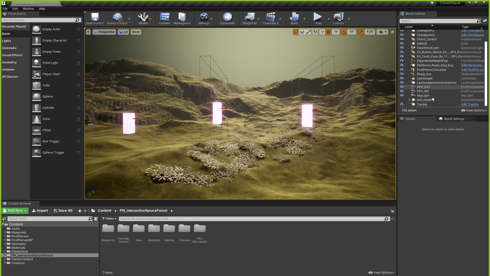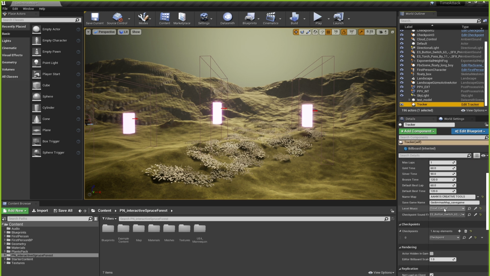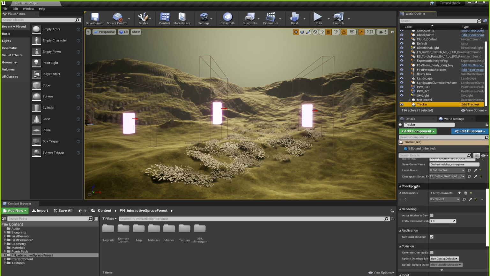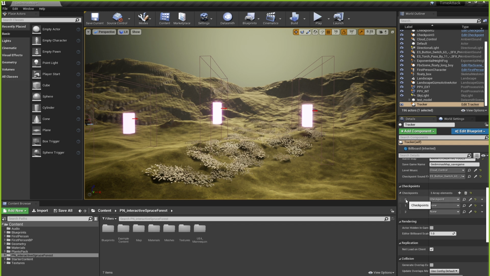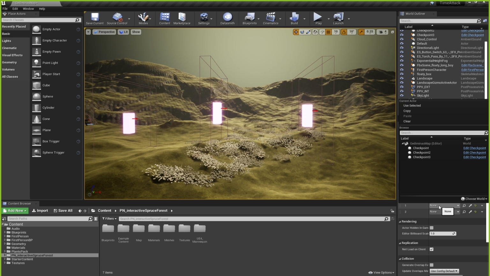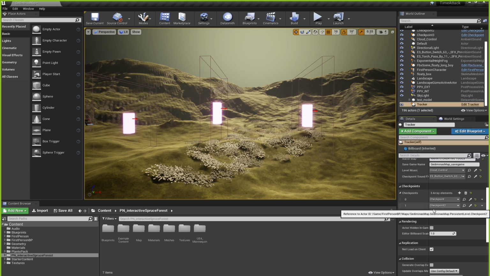Then we go to the tracker, where it says checkpoints, and we click on the plus sign. So we will add 2 more slots. Plus, plus. So checkpoint 0, 1, and 2. So now I will just choose checkpoint 2 as my second one, and I'll choose checkpoint 3 as my third one. I press play.